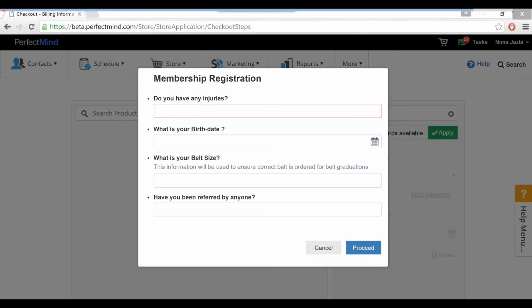And here's some other examples. So I'm asking if there are any injuries. Obviously, if there's a new customer starting with you, it's important to know if they have any injuries to ensure that you don't injure them more. So if someone has asthma, you don't want to make them run for multiple laps.